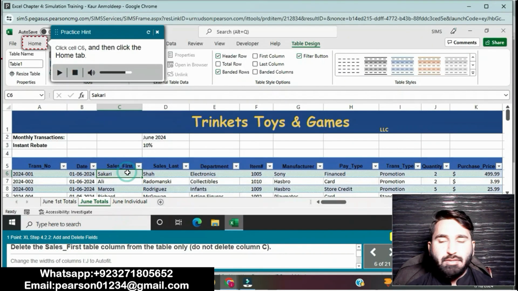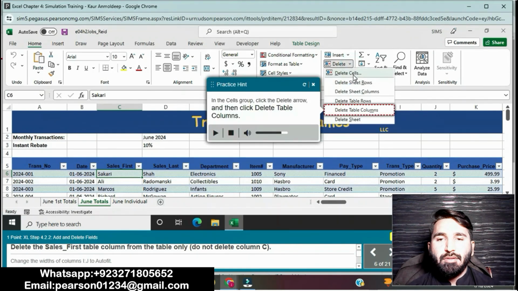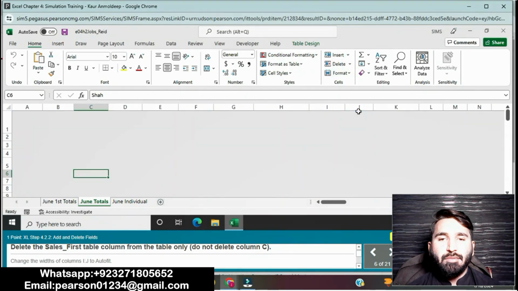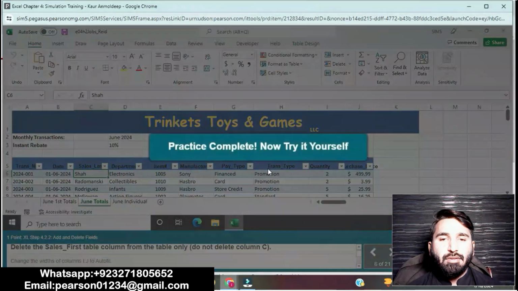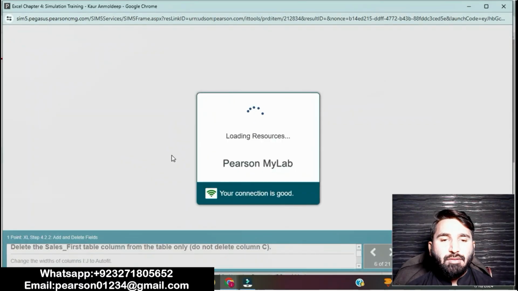Okay, click on cell C6. Go to the Home tab. Go to Delete, then Delete Table Columns. Okay. Training is closed now. Practice is closed now. Now moving on.